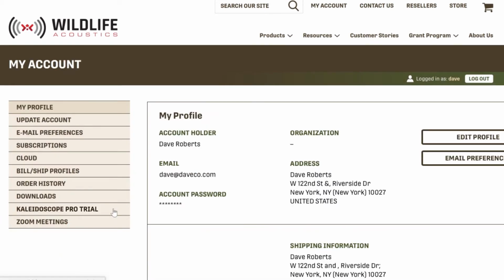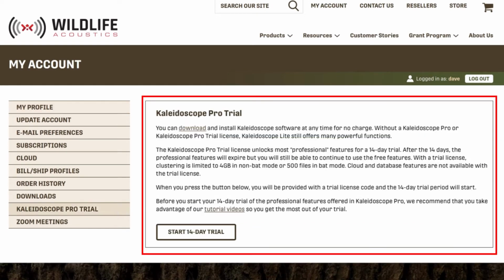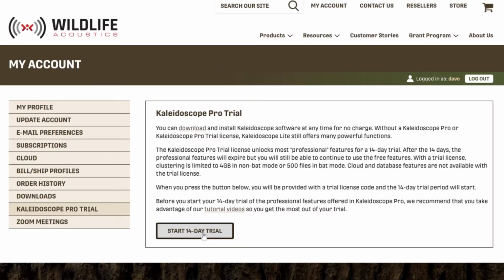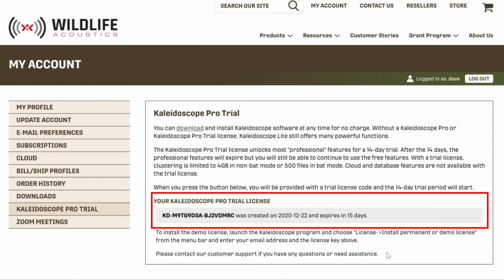If you don't already own a license for Kaleidoscope Pro, this window will provide a license ID to run a trial of Kaleidoscope Pro on your computer. It is also possible you may receive a demo license ID code at a Wildlife Acoustics webinar, in which case you do not need to create a demo license ID code at this time. If you do want to start the Kaleidoscope Pro trial right away, click on the Start 14-Day Trial button and your license ID code will be provided.